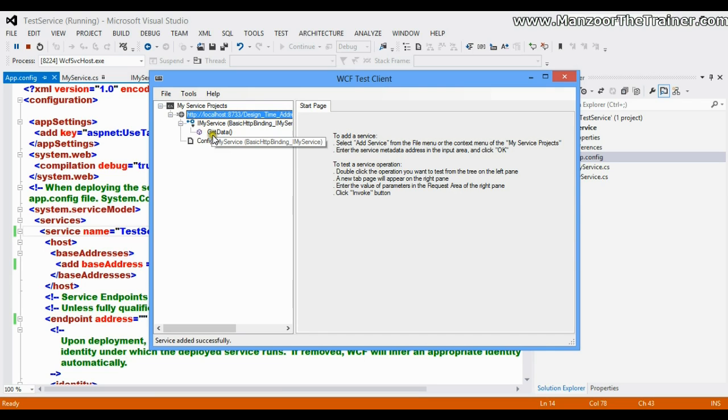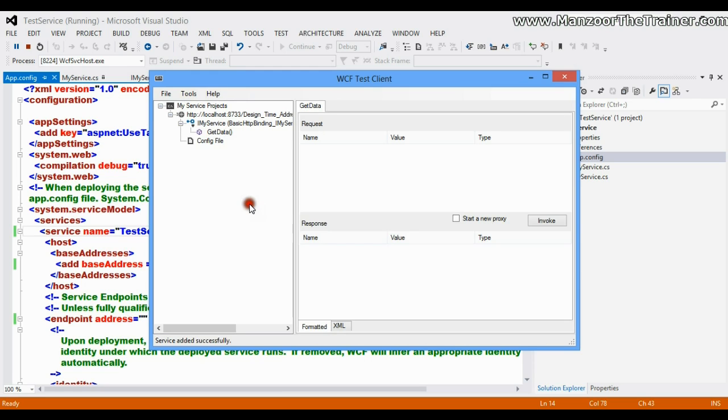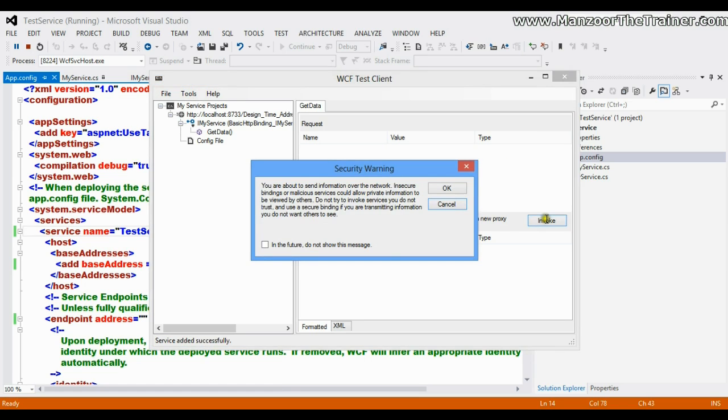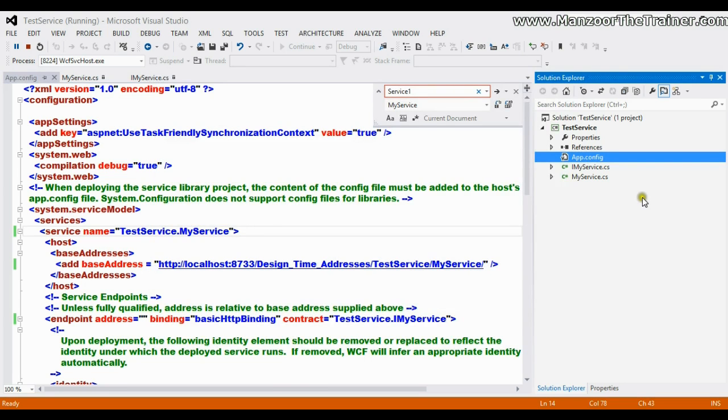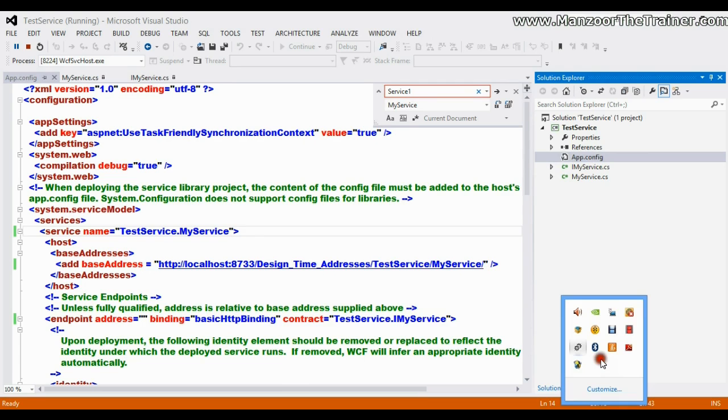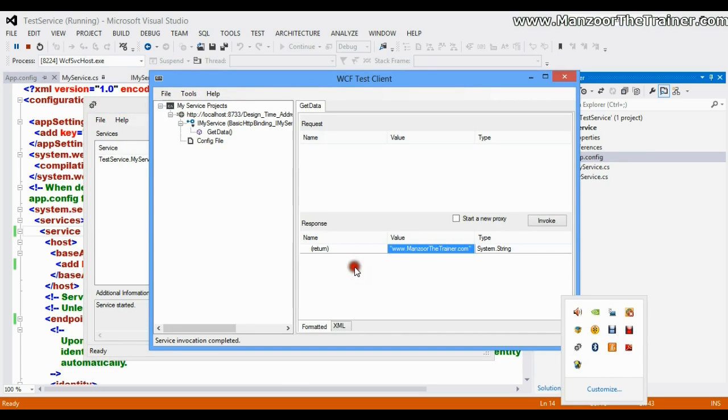As we created the interface IMyService and there is a method GetData in it, if I want to invoke that service, I need to double click this GetData. Here you have request and response. As we are not passing any input parameters, I need not pass anything for the request. I need to simply invoke the method. I'll say invoke, say OK, and it returns www.manzoorthetrainer.com. This is very simple. We have done all three things: developing a service, hosting it, and consuming it. That's it for this video. Thank you very much.